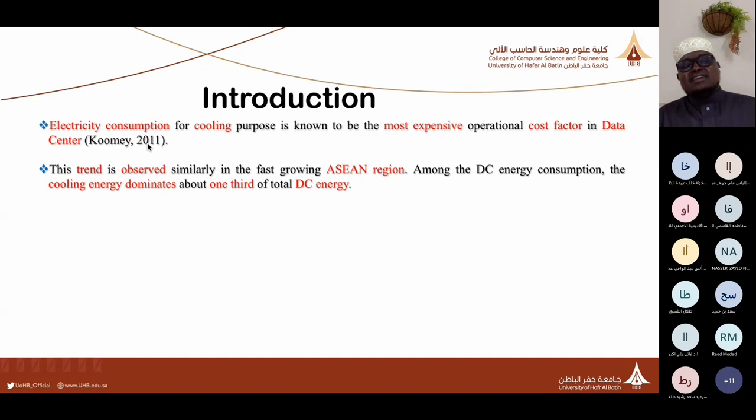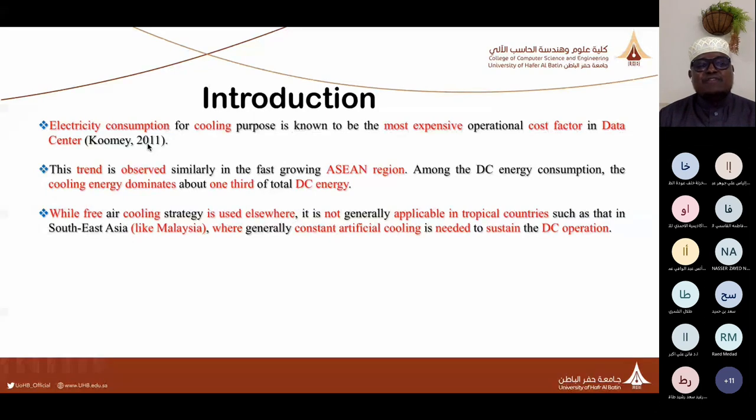Highlighting this part. Then here is where I said this trend is observed similarly in the fast-growing Asian region. You see, now there is a background of the problem also involved. Among the data center energy consumption, the cooling energy dominates about one-third of total data center energy. So here it is specifically focusing on the general problem in the Asia region. And the next thing is, while free air cooling strategy is used elsewhere, now I'm trying to be specific in the introduction, it is not general, that means I'm highlighting the problem statement.